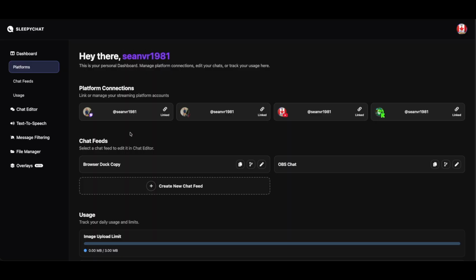Just below that is the chat feeds area. This is where you can make different chat views depending on where you want the chats to be displayed and who gets to see them. I have two. I have one for OBS over here on the right. This is the overlay that I have displayed on Twitch, and that's what I use it for. And then I have browser dot copy, which is a poorly named chat feed that I created that is my in-game chat feed. The only real difference between the two is that the browser copy chat feed has the message compose option, so I can send messages back while I'm playing a game.